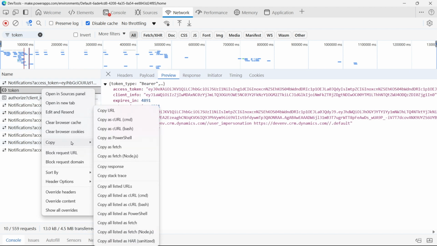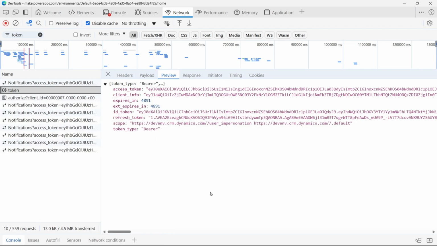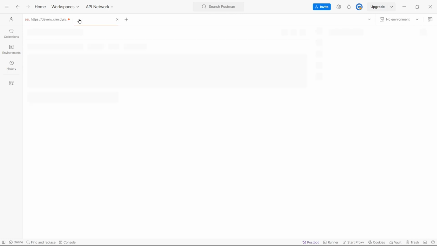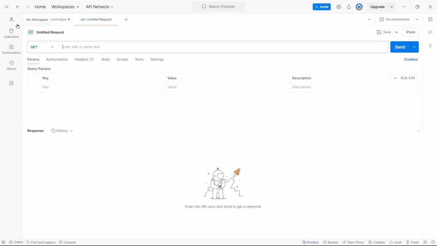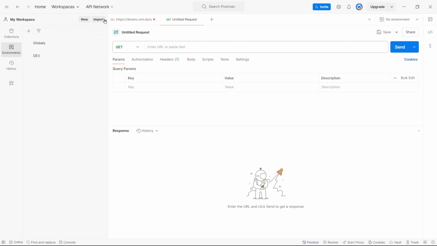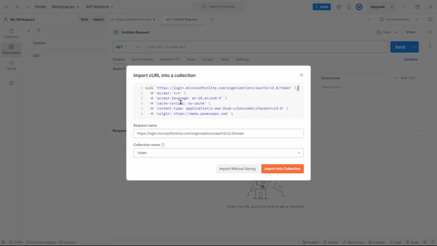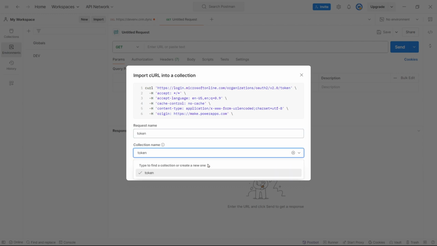Also, directly we can go over here and copy a cURL. So this cURL we can use whenever we want in Postman. So we don't need to do those steps which I have shown earlier, like going to the default environment and all. You can come over here and just paste that cURL, and you can give some name to that request. I will give the name as token, and I will click on import the collection.